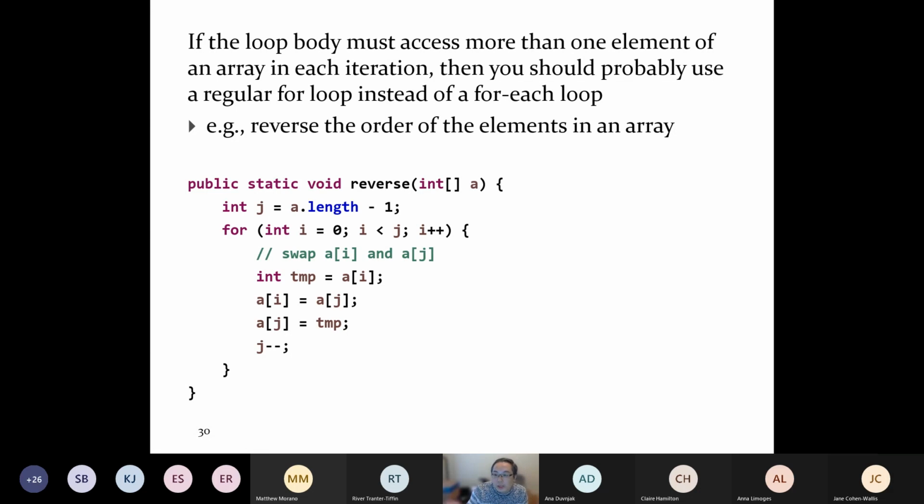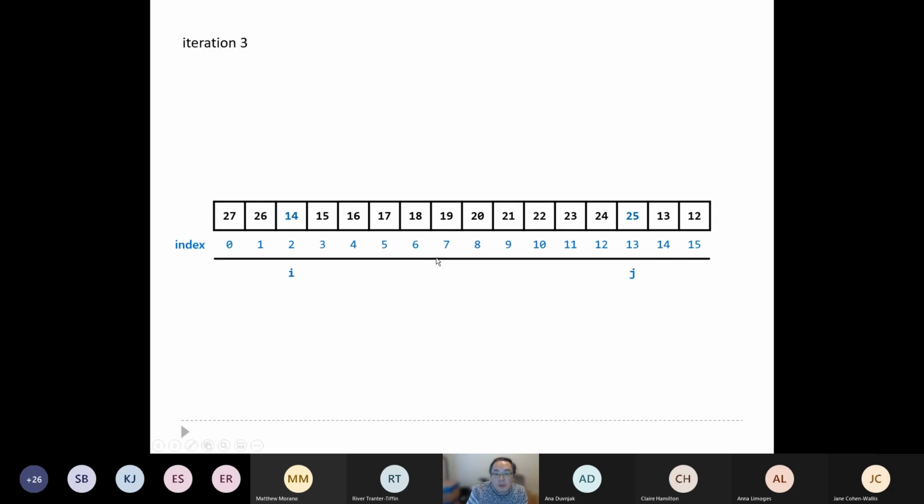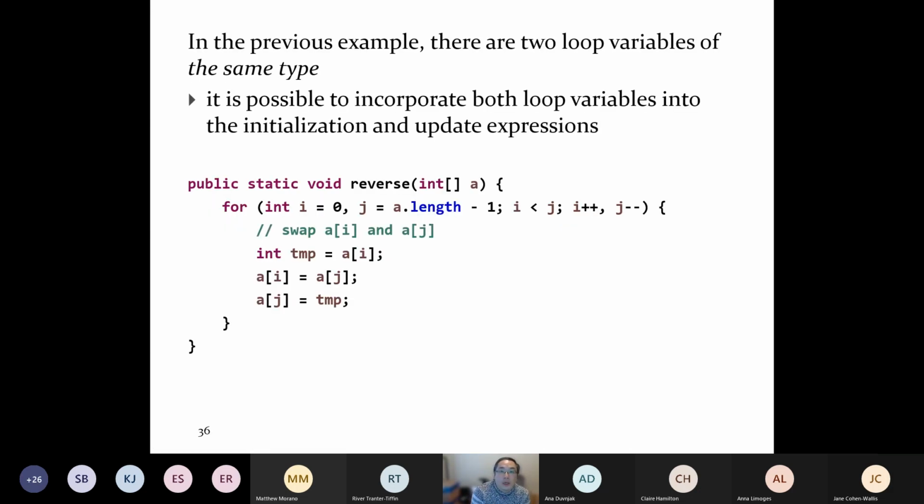until, remember, j is the index of the element in the back half of the array and i is the index of the element in the first half. So I know I'm done when i and j pass each other, or they're equal to each other. In this case, the loop stops after swapping the elements at index 7 and 8.